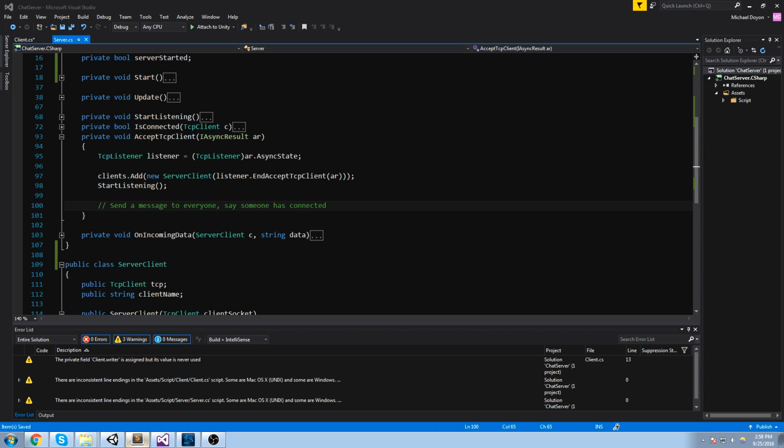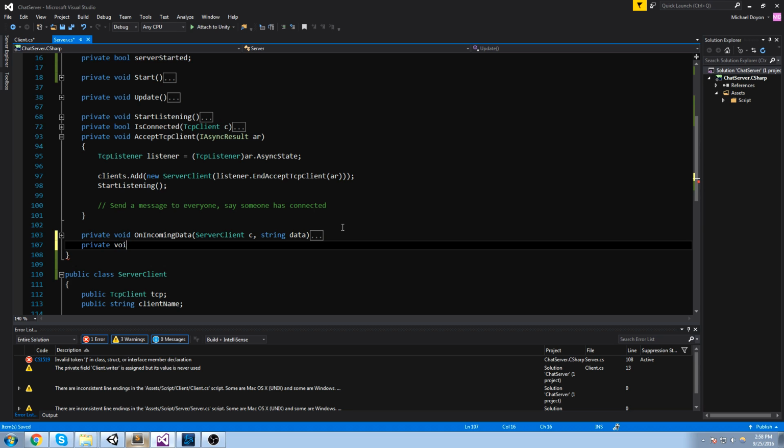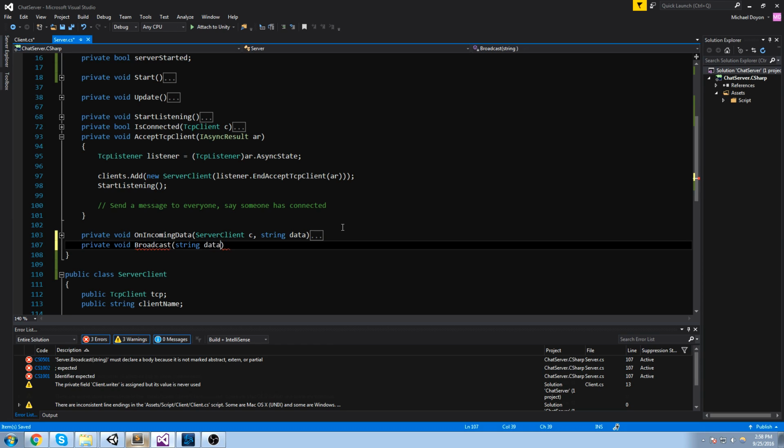So let me quickly just put that in here. It's a really simple function. It doesn't take too much effort to understand. Let's do a private void Broadcast. So we're sending information. That information is going to be data, so string data.